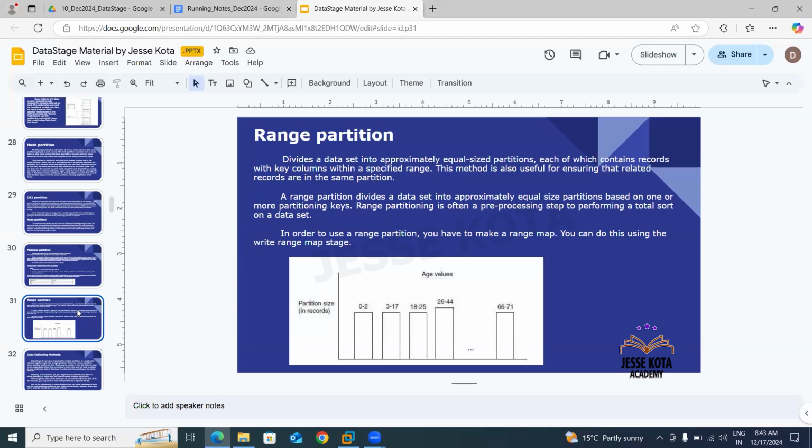Okay, 18 to 25. So age groups like that. Okay, so this is the other one. Generally we won't use this partition. But to use the range partition, you have to create a range map file. Once it is created, then you have to use it in the job.